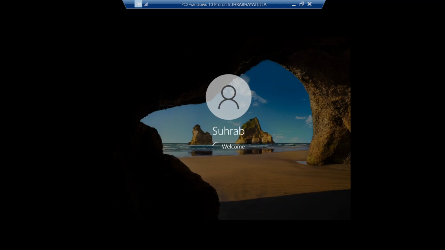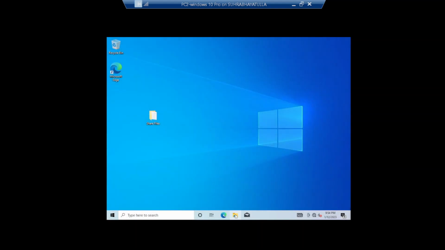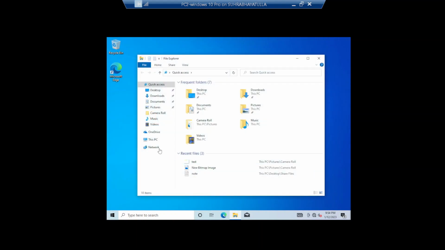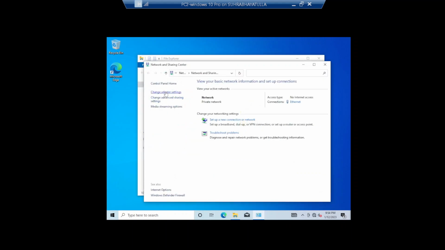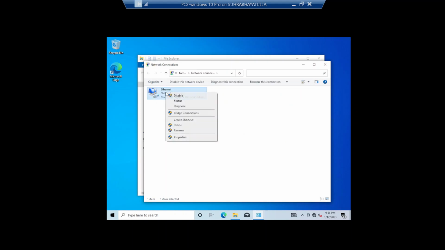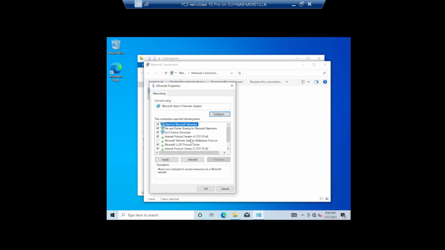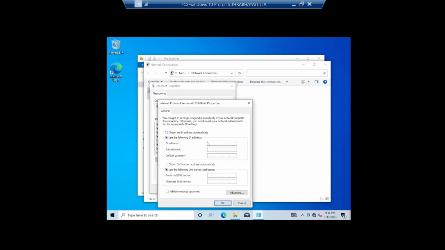Next step will be coming back to the File Explorer, right click on Network, Properties, change adapter settings, properties, IPv4, give it the IP. This IP will be 192.168.0.11, with subnet mask of 255.255.255.240.